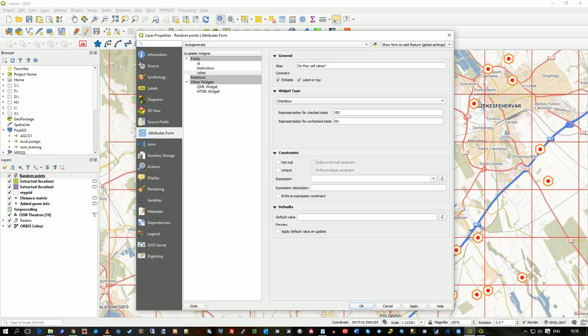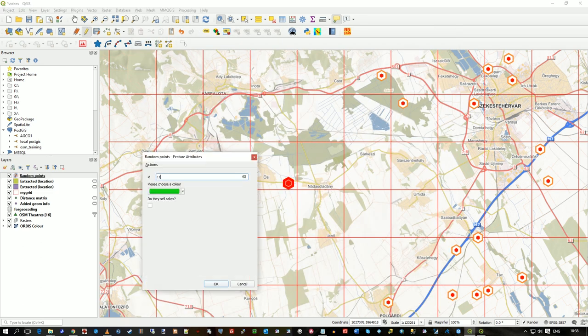Let's make the cakes one label on top as well. So now the text is on top, so you can do a bit of alteration there. But there's much more sophisticated alteration we can do in the forms builder that comes with QGIS, and I'll cover that off in another video.